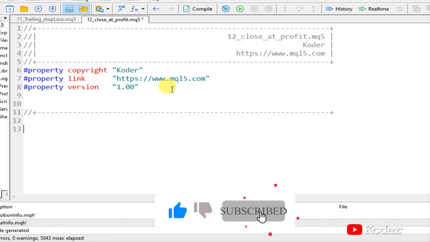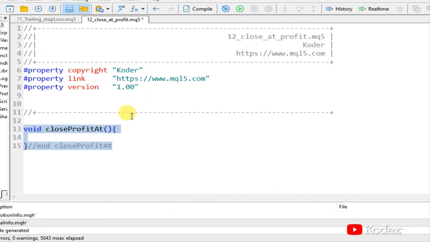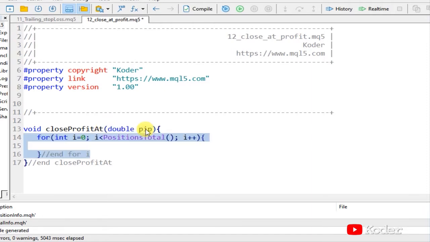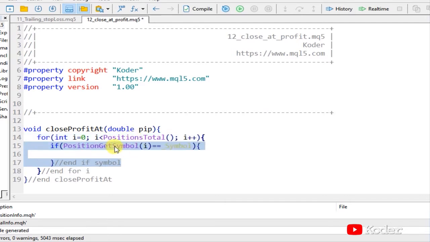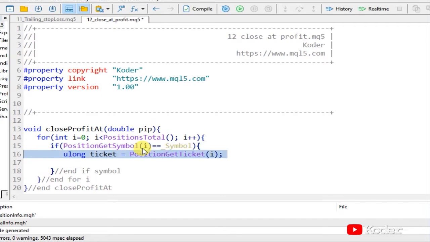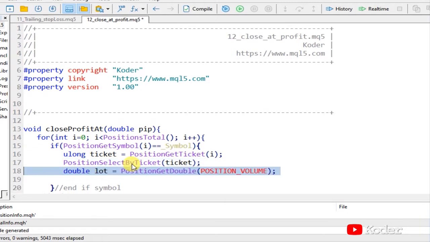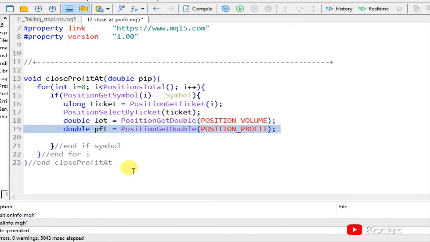Okay, now let's write a function. We call it close profit at, and then we set what pip you prefer, something very small. So we take a for loop that goes through the positions that are open, and once we get to the symbol that we're currently on, the currency pair, we need the ticket number, we need to select the ticket. Now lots, we need the lot size, we need the profit, the current profit.